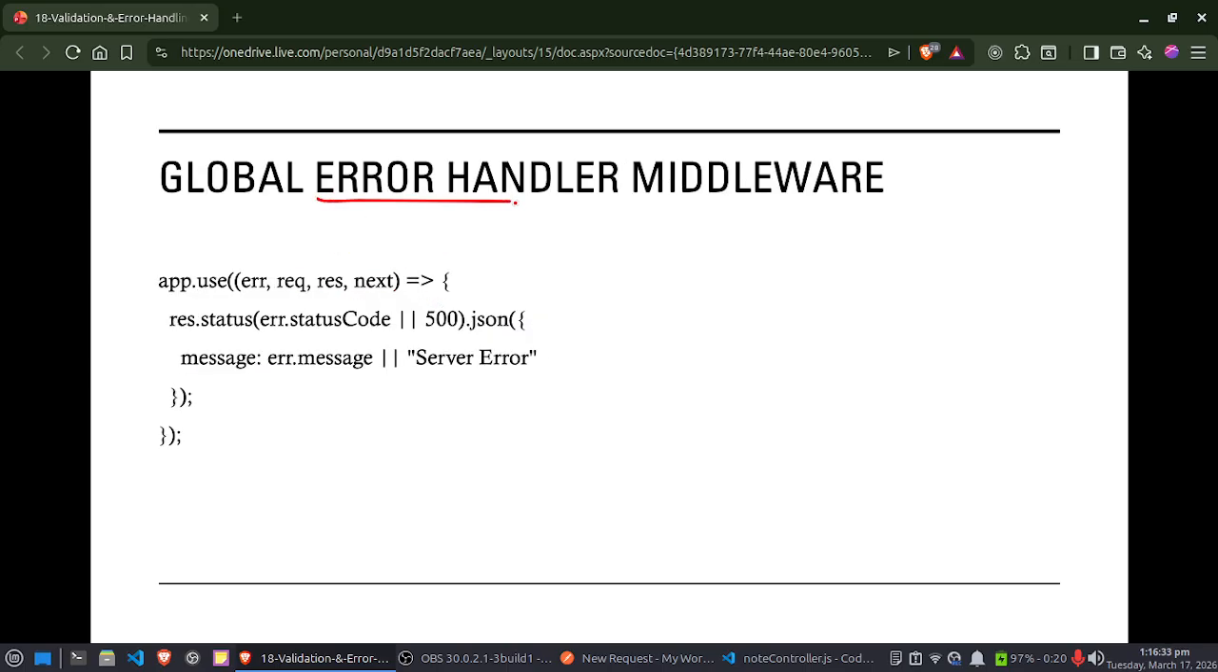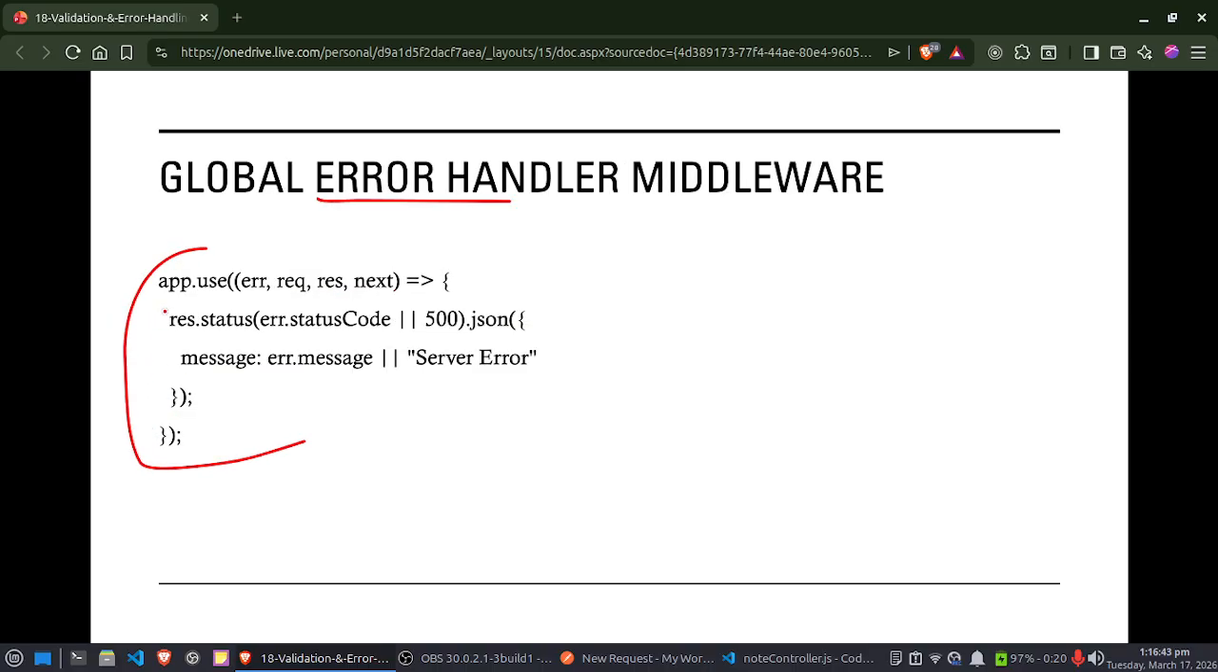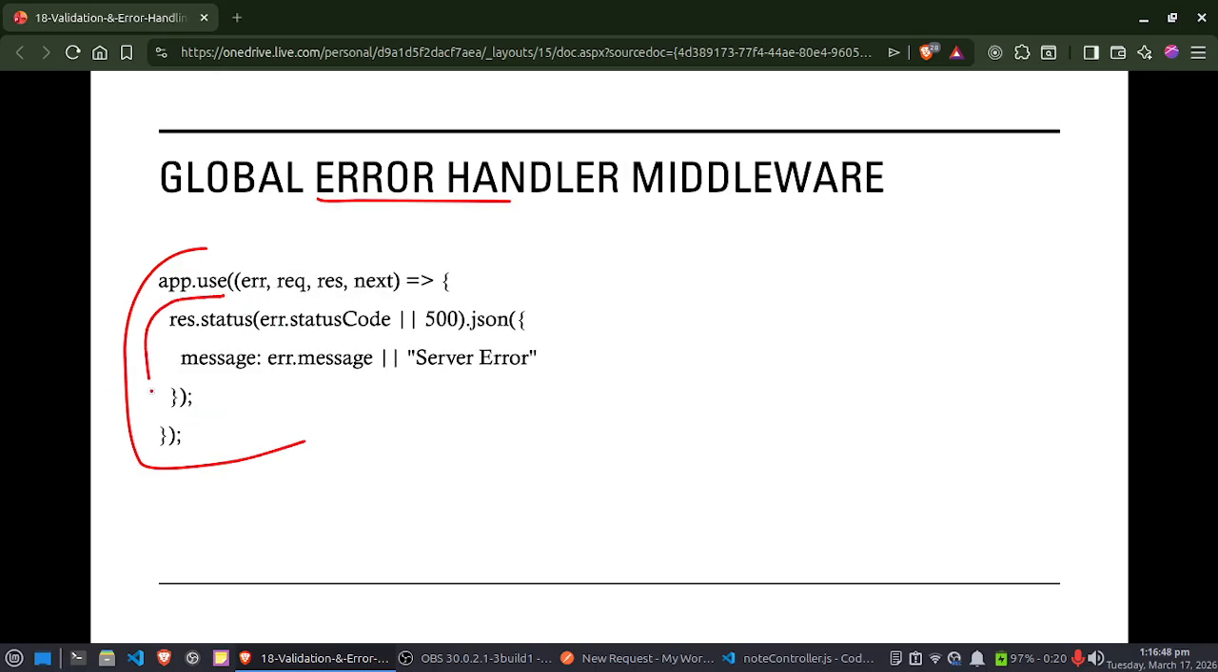And global error handling comes into this server.js file. Like these types of APIs, you may have 10 to 20 or 100 plus APIs. Then instead of writing response.json again and again, just use response.status with the status code. This status code comes from the error, and this error comes from the custom error class when we call the next middleware. And if nothing comes in the status code, use 500, and JSON with error.message, or "Server error" if nothing comes in the message.